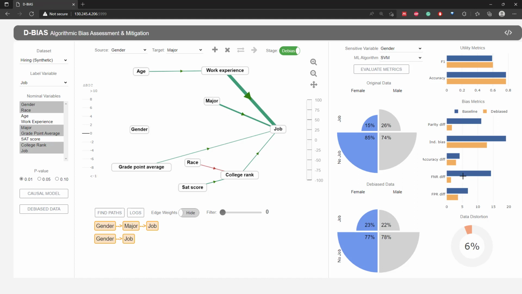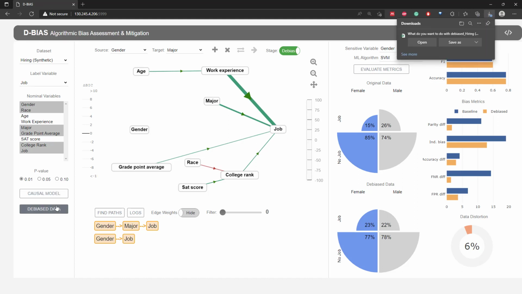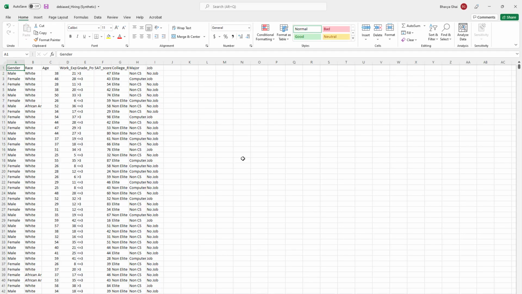All of these fairness metrics are showing substantial improvement from where they were, and utility metrics are kind of same again. Lastly, we can go over here and click on debias data to download this debias data set, which we can now use for any downstream application for more fairer predictions.